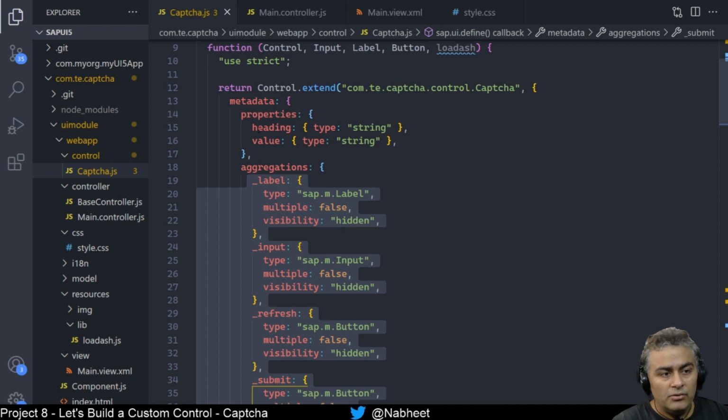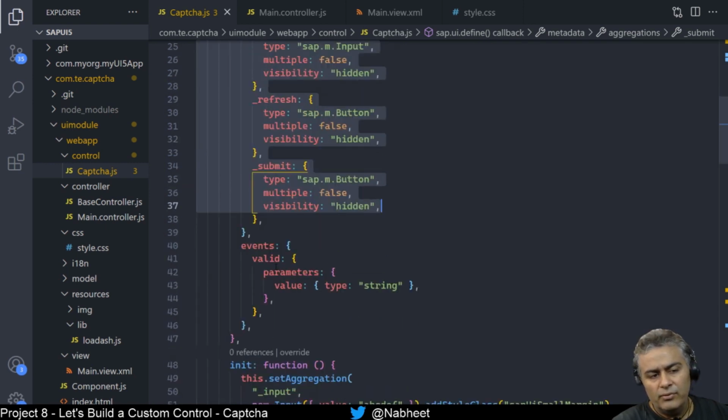Since our properties, heading, and value are generated automatically, the framework provides us with getter and setter methods. Same way for our event valid, I believe three methods are created by default. One is I believe attach, detach, and fire. It might be something else, but there are three methods which are already created. You can try to reuse them.